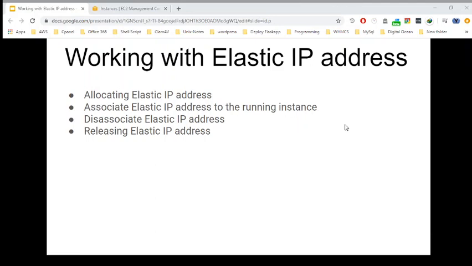We know that elastic IP addresses are allocated to our AWS account, not to any particular EC2 instance. We can easily disassociate an elastic IP address from one instance to another instance. And finally, we'll be seeing how to release an elastic IP address when we no longer use it.